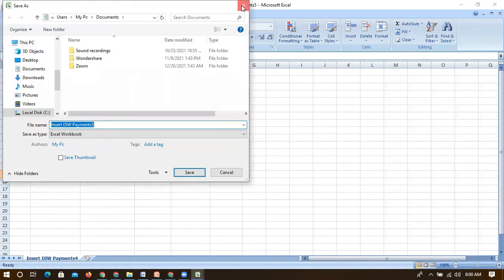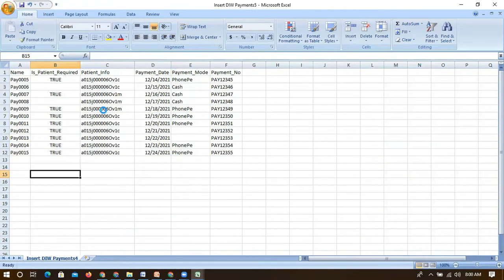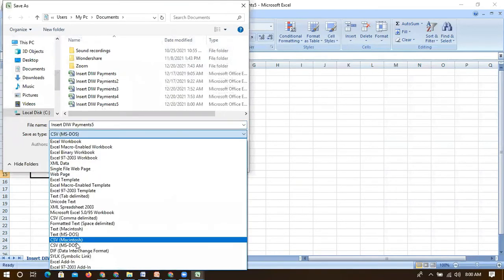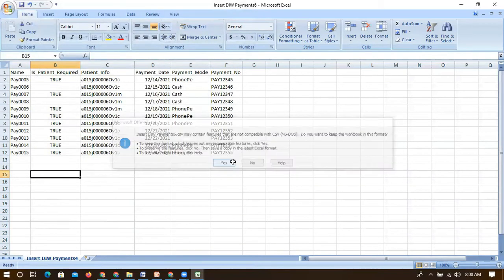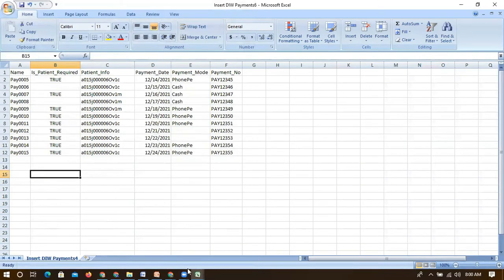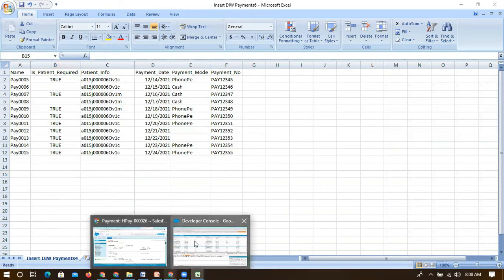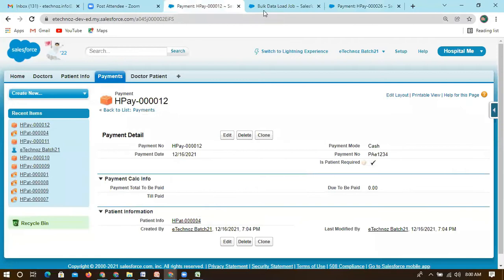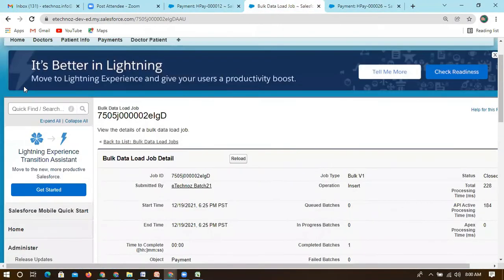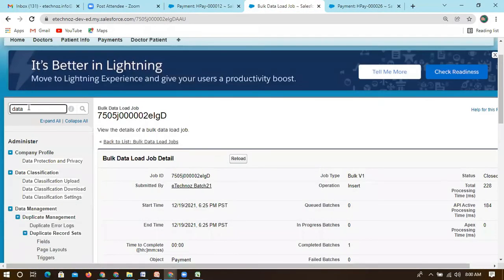Let me quickly save this as CSV6, and okay, save this and click on this, right? Now I want to upload this. Go to the data import wizard again.